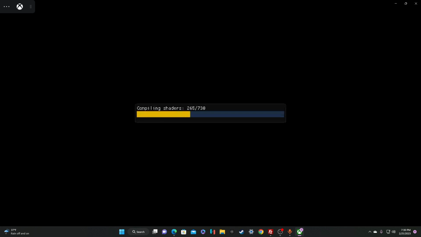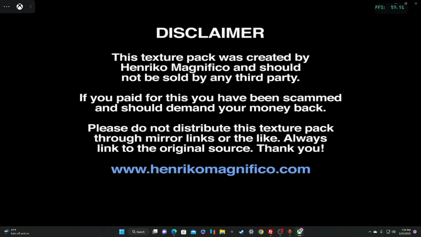Basically, any texture pack that's over 3 GB, you can definitely use it. I was literally trying to figure this out all day, and I figured it out. I'll just show you the loading screen real quick. I'm not going to show any gameplay. I should save that for another video.